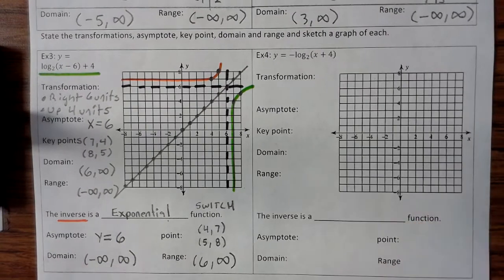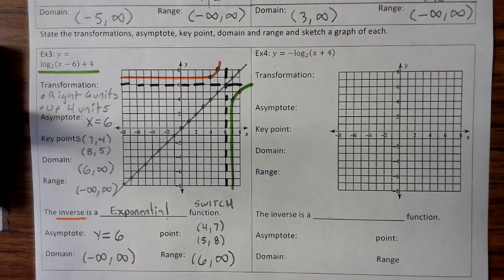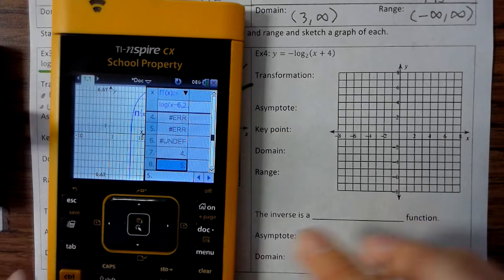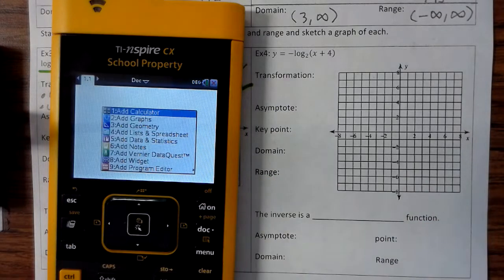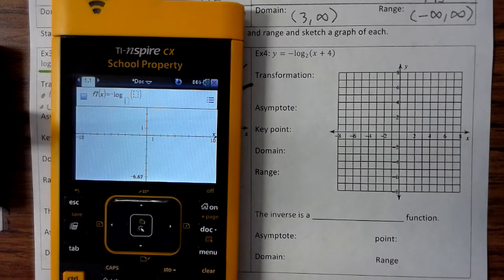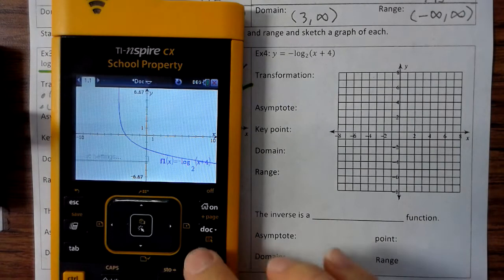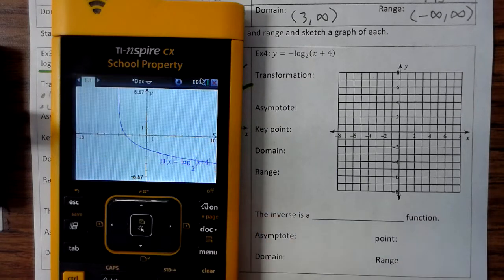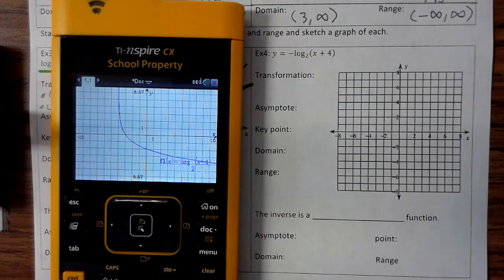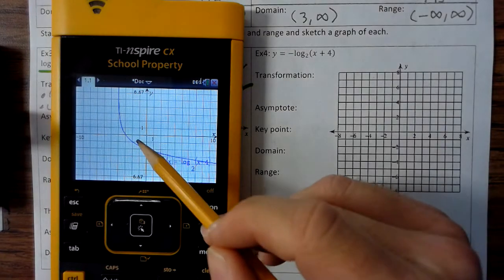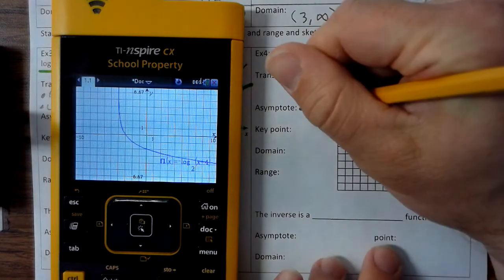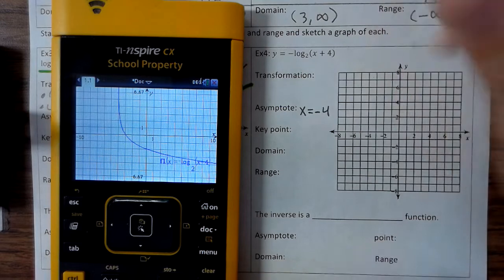All right, now let's take a look at example 4. Last example. Let me give you some time to get example 3. All right, now let's look at example 4. So on new document, no, add graph. Negative control log base 2 of x plus 4. Menu, view, grid, line grid. Now we can see here that our asymptote looks like it's at negative 1, 2, 3, 4. So we asymptote at x equals negative 4.